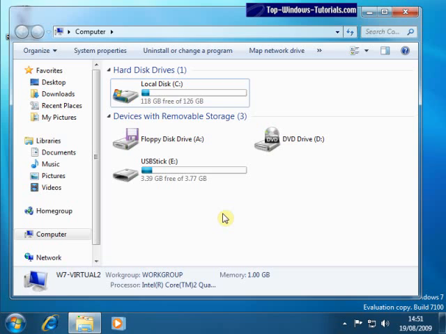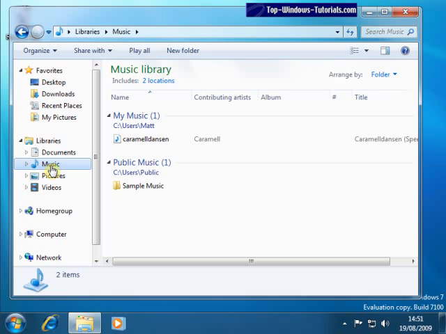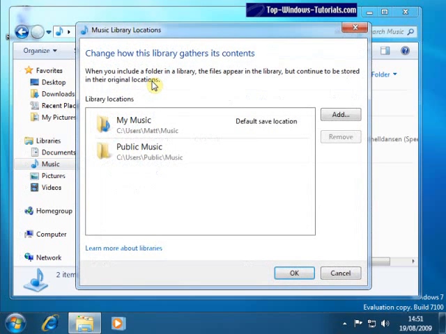Now, this can be handy if you want to browse all of your photographs or music together, for example. If you are still confused, let's see if I can clear things up with an example. Let's go into the music library here. Now, at the top, we can see Windows is telling us that this library includes two locations. Click here to see what they are.